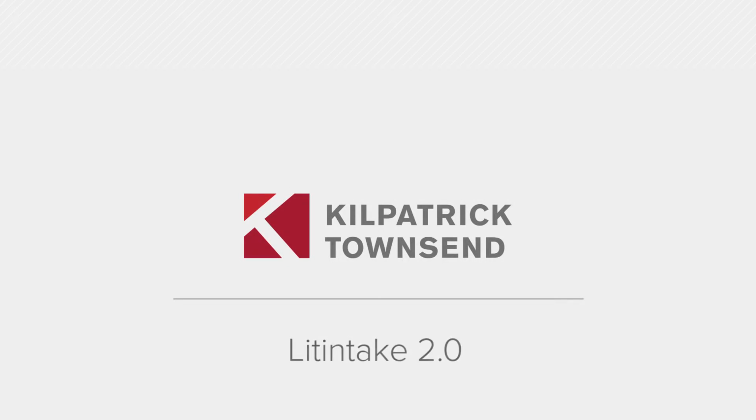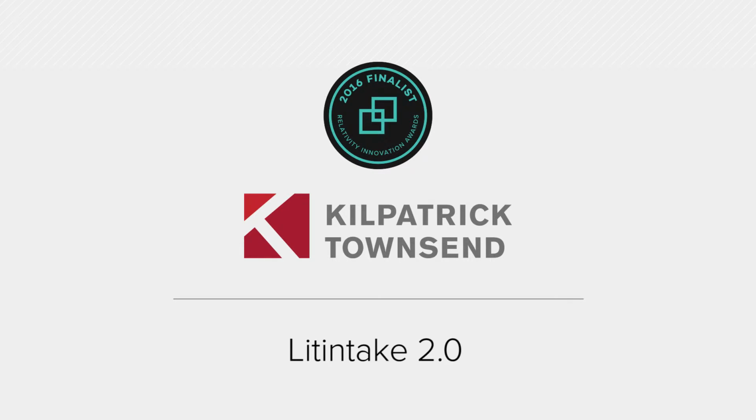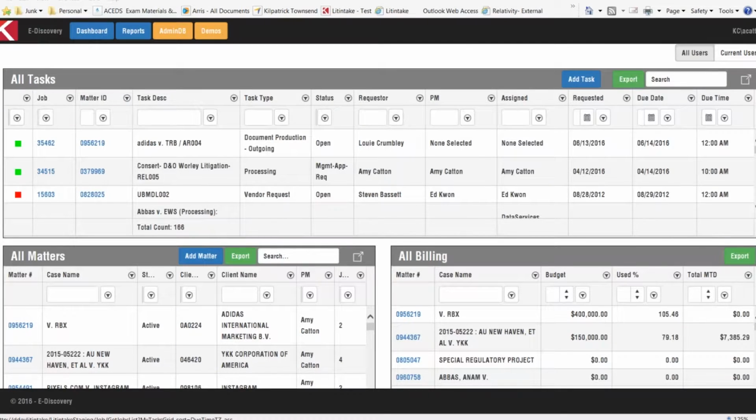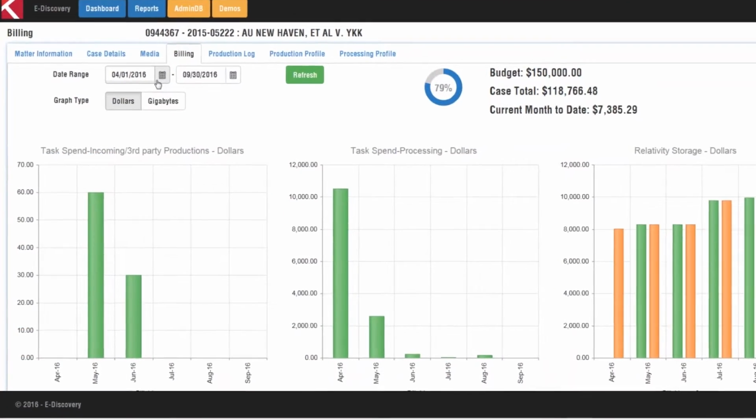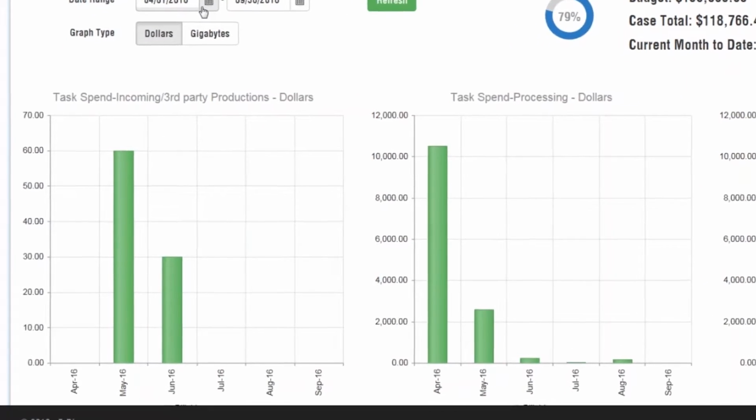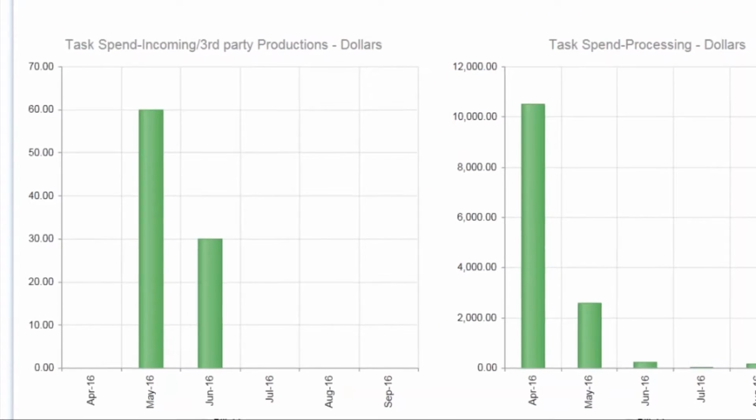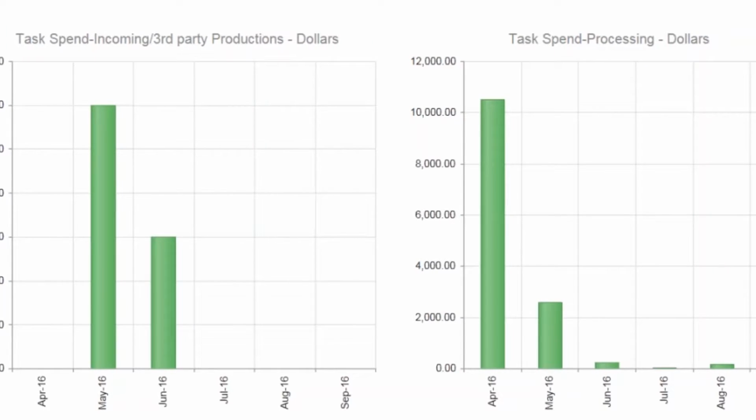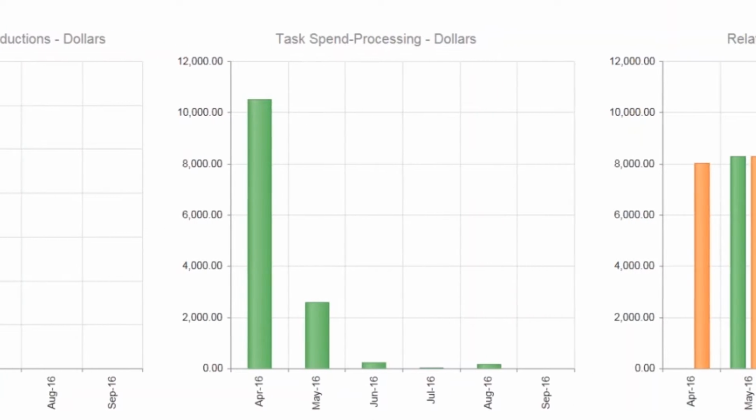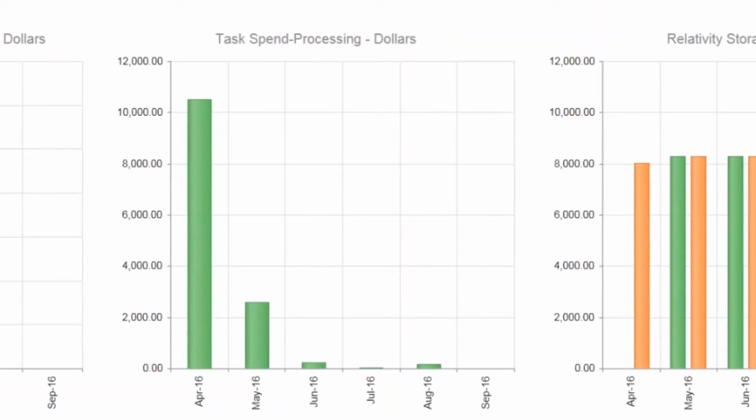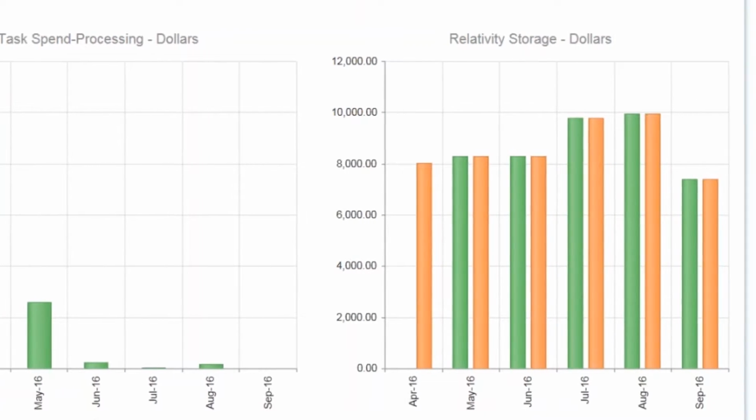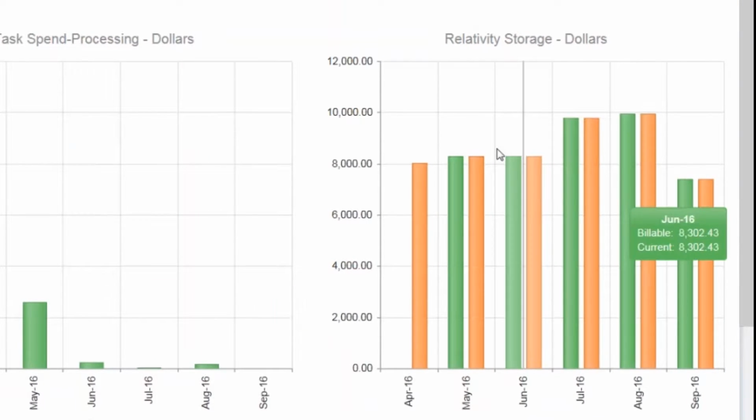Kilpatrick Townsend, Lit Intake 2.0. Lit Intake is a robust, defensible matter management tool that tracks information from many data sources, such as accounting systems, document management systems, and the Thomson Reuters Elite Enterprise Business Management Solution, all in Relativity. Clients and case teams can find case details, media, production logs and profiles, and more, while also using real-time charts to quickly analyze budgets and send clients regular status updates.